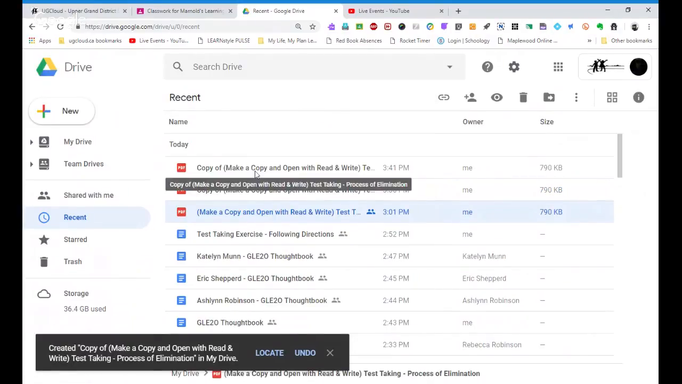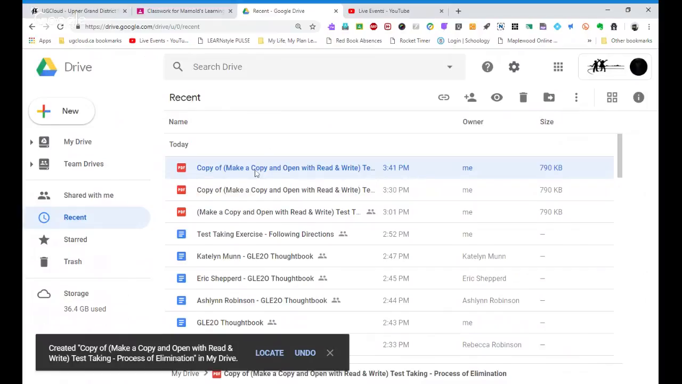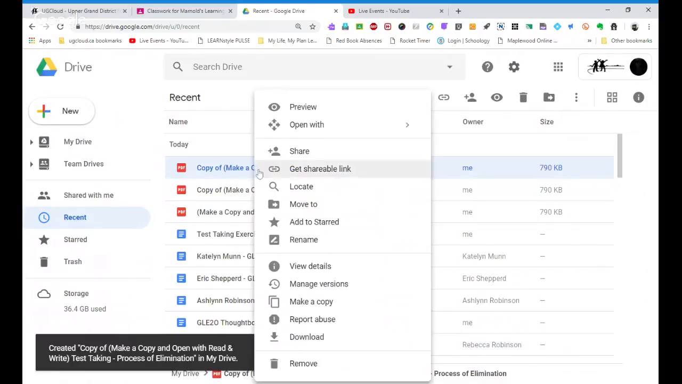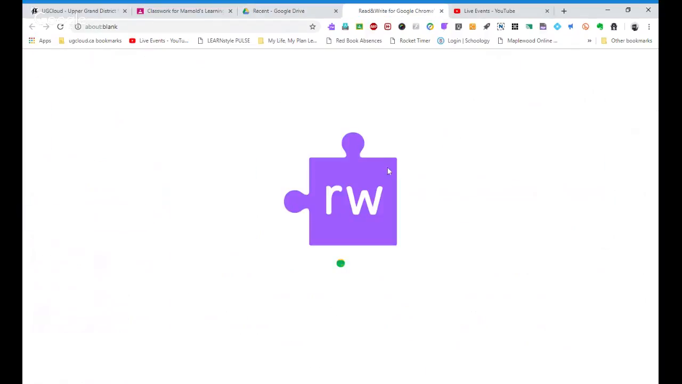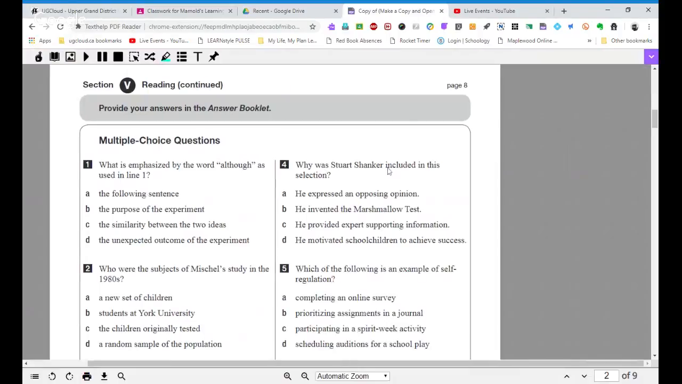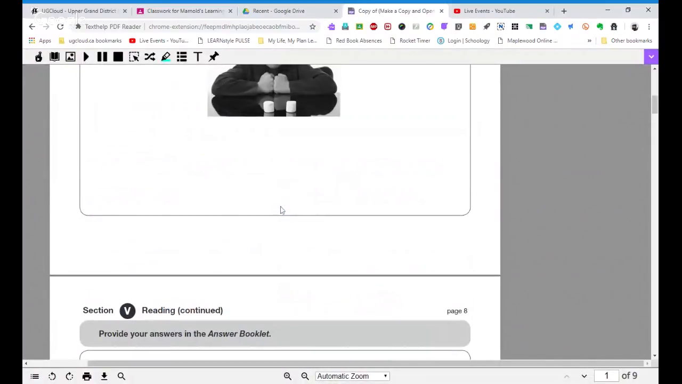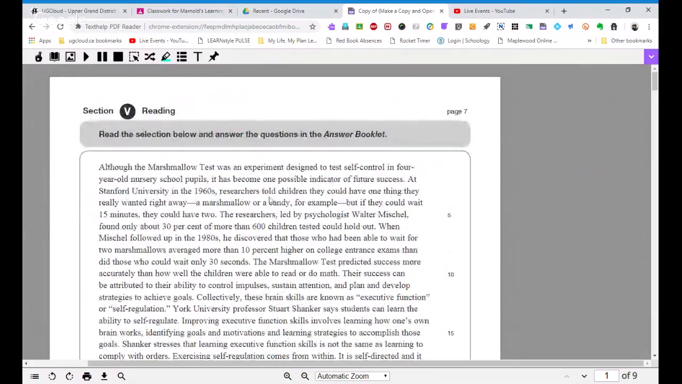Once you've done that, open that copy up with Read and Write for Google Chrome. That will pop it into a screen that looks like this. Once you have that copy made, you will be able to make highlights within that copy and use that process of elimination.